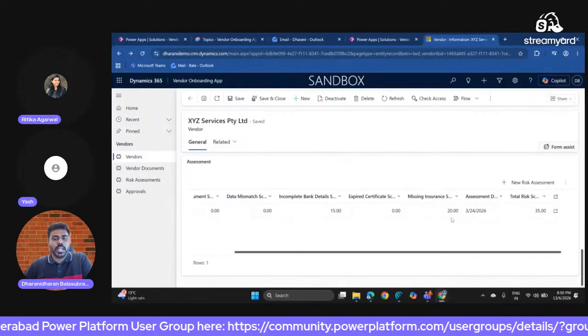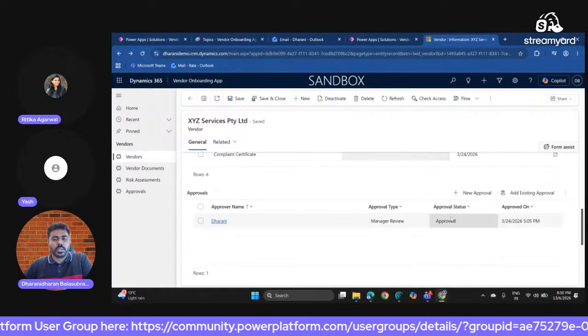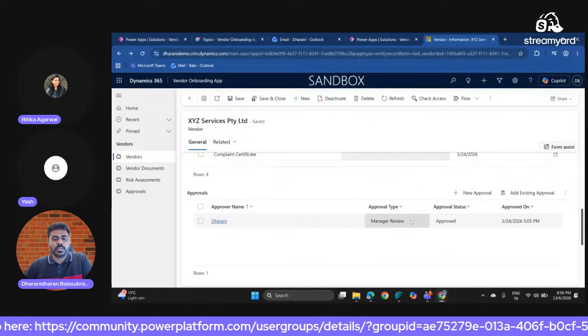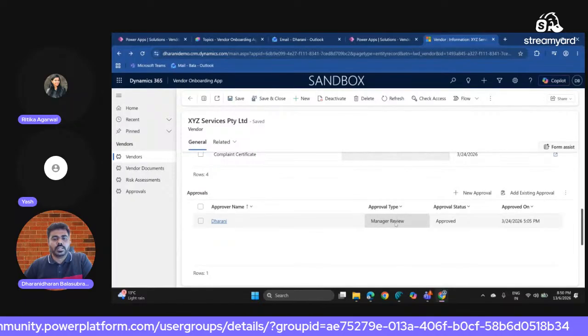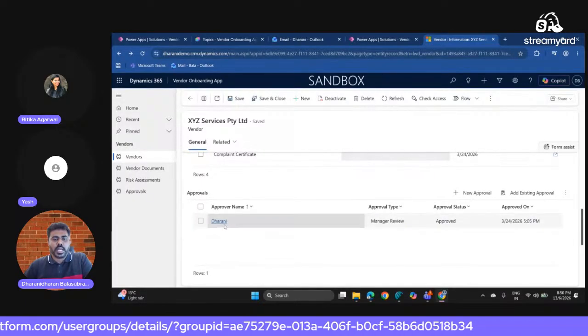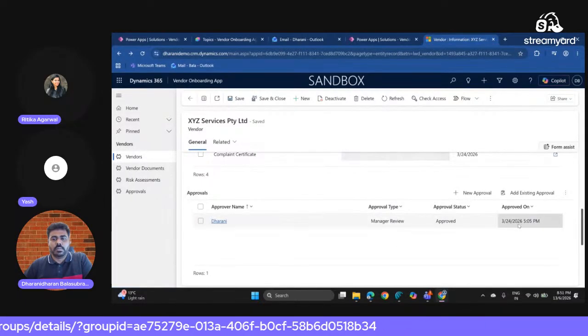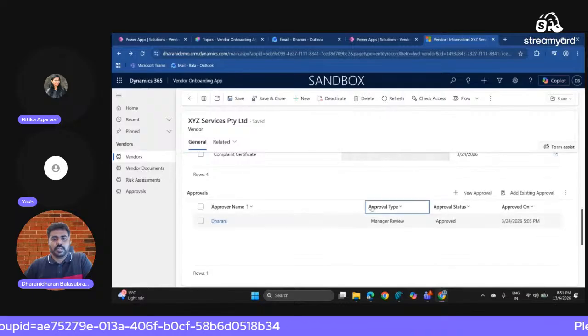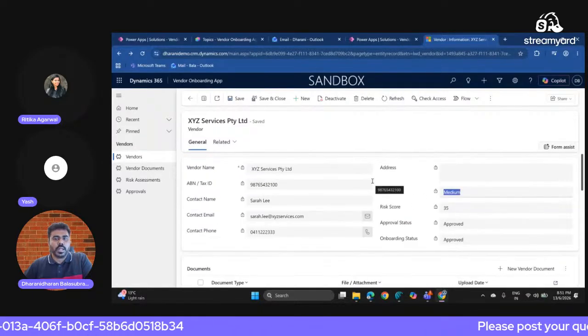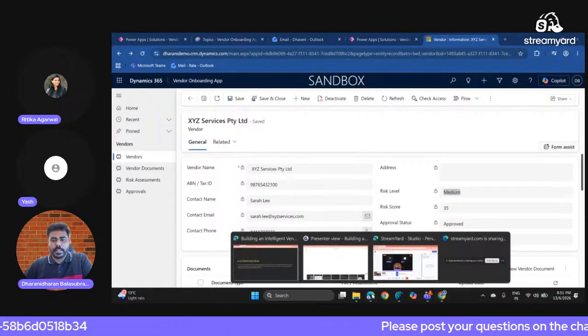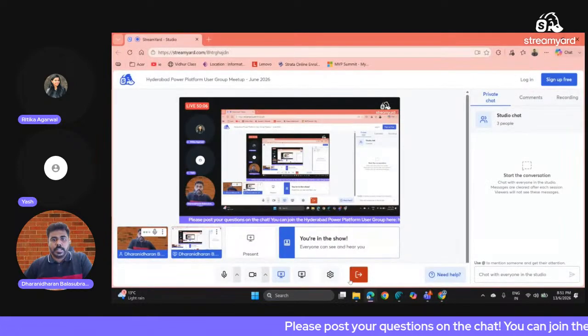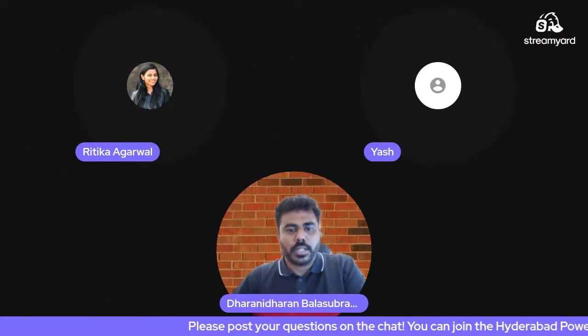So if it is medium, then the manager needs to approve this one. If you come here, you should be able to see the approval as well. This is the manager review, and Dharani has approved it, and this is the time, and this is the status, everything. You should be able to keep track of it here. Yeah. Let me quickly go back to the presentation.